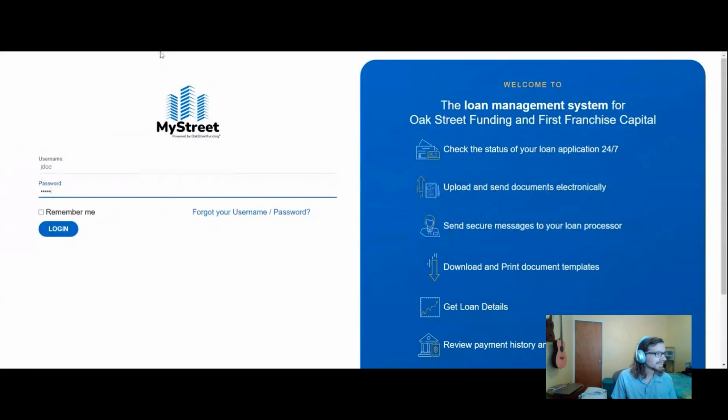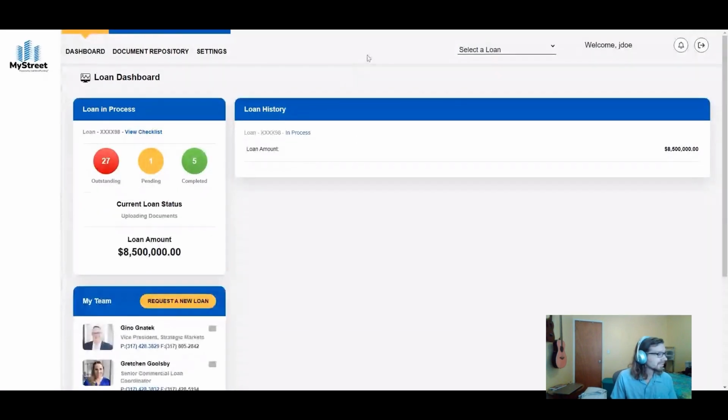And once you get logged in, you are going to see your loan dashboard. So if you are a new customer to Oak Street, first let's start at the top. We've got our main menu up here. So you've got your dashboard, document repository, and settings. We're going to get to both of those here in a little bit.